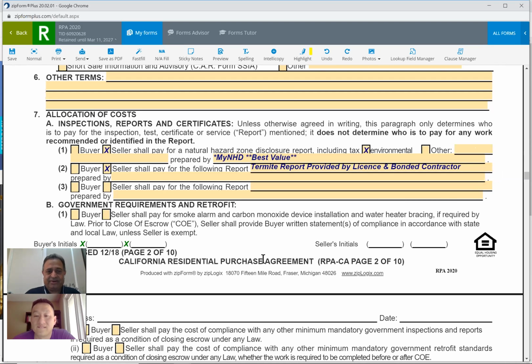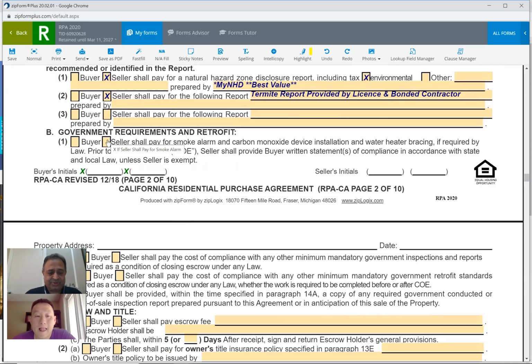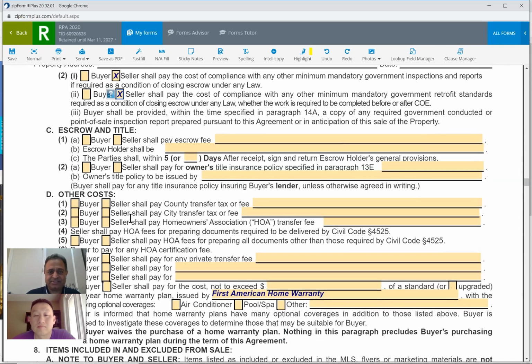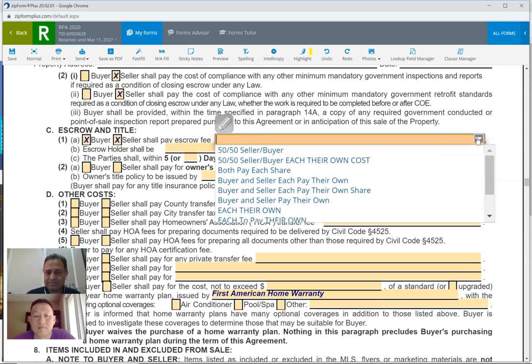All right. So this one you want to check: seller shall pay for smoke alarm and carbon monoxide. The next one you want to do is seller shall pay for compliance. And these are just basic items to fill out. This one is crucial. Buyer and seller both shall pay, and watch what I'm going to choose.